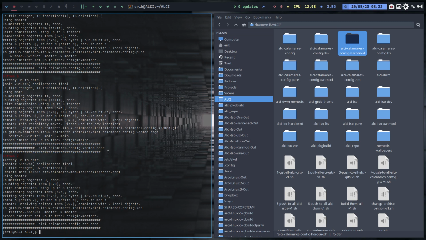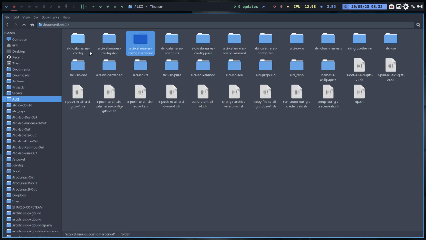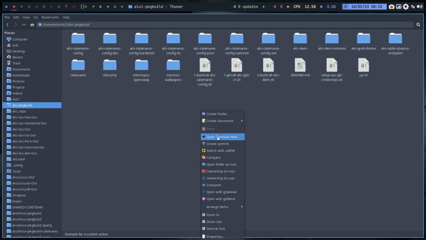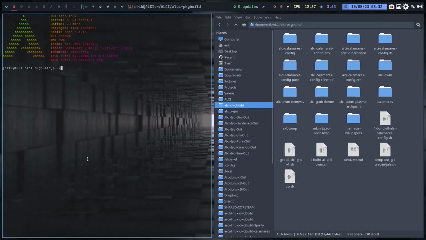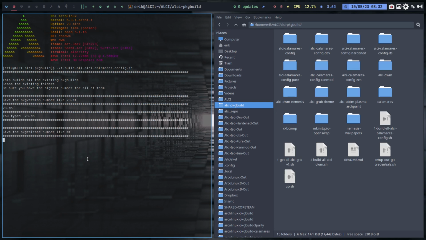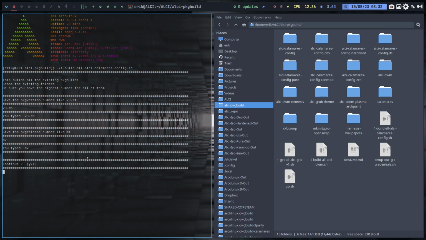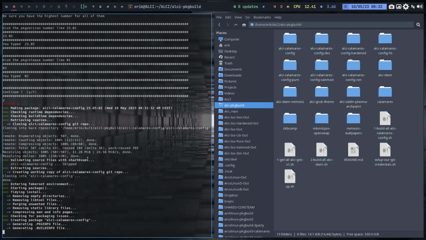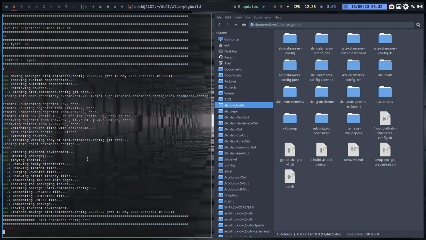So this is all online, and now I need to build it, and building is here. Build all ALCI Calamares config. So I'm gonna say do number 1, build all ALCI Calamares 2305. I've already built 01 for Zen, so I'm gonna go for 02. Always up the number, super simple, it doesn't cost you money. Pacman does not like the same number over again. So 02 is the biggest number of all of them.